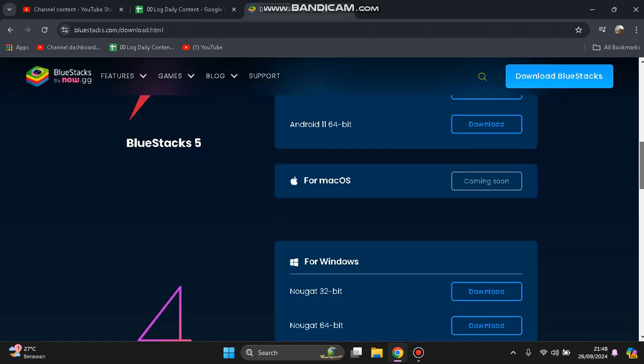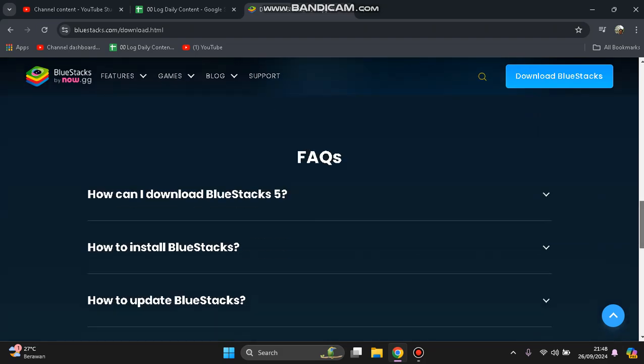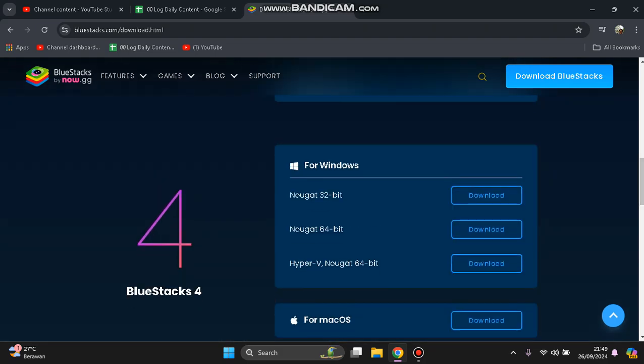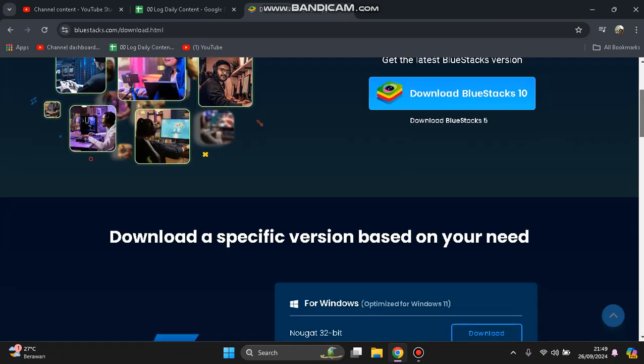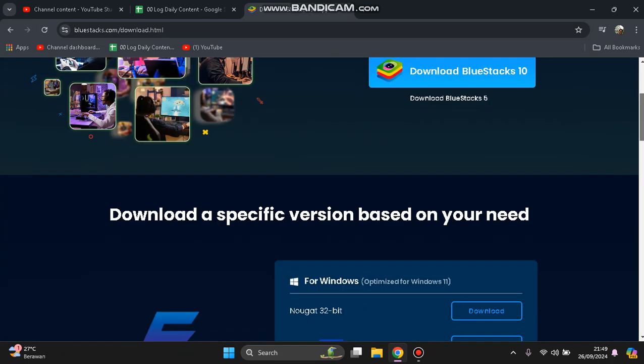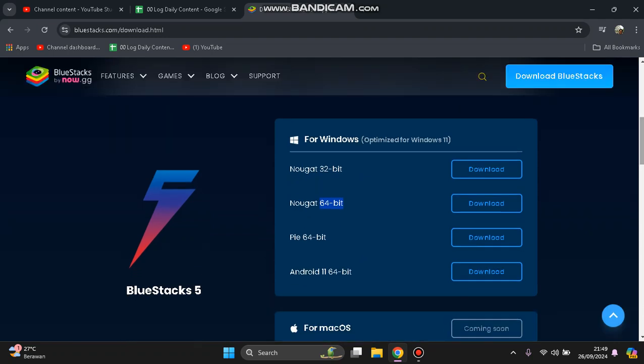This is BlueStacks 5, BlueStacks 4. Of course, if you prefer BlueStacks 4, please use the Nougat 64-bit or Hyper-V Nougat 64-bit. So this is how you can try to install Free Fire or other software or games that need a 64-bit edition of the operating system. Feel free to try.